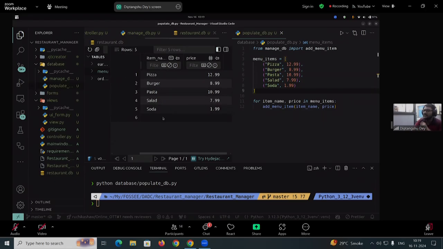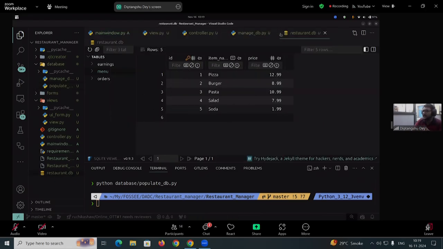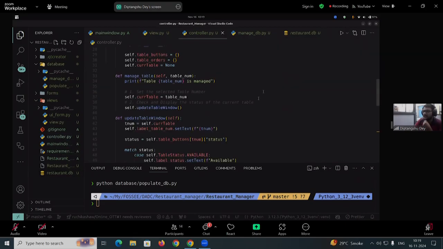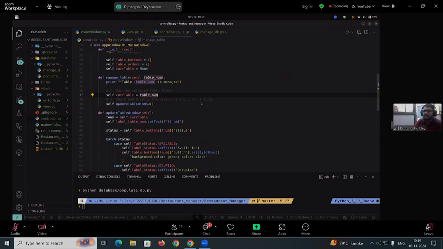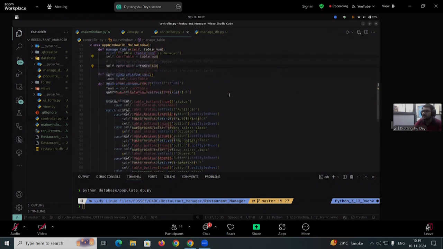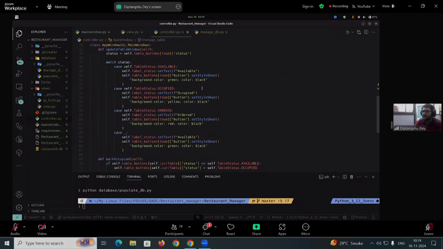Now that we have an actual menu to pull our data from, let's get back to writing our code for the application. I will just reduce the font size a little bit so that it's easier for me to view the code. Okay.